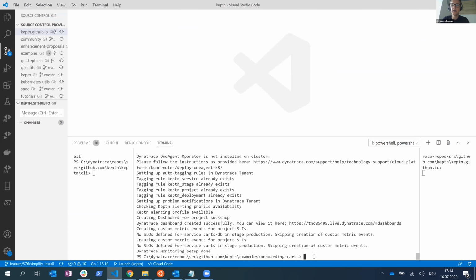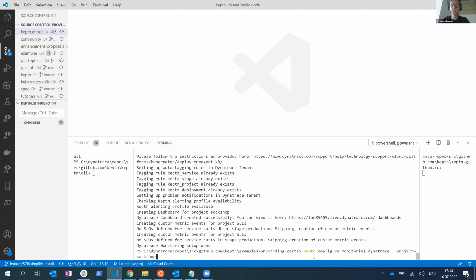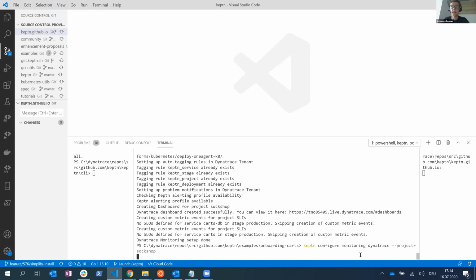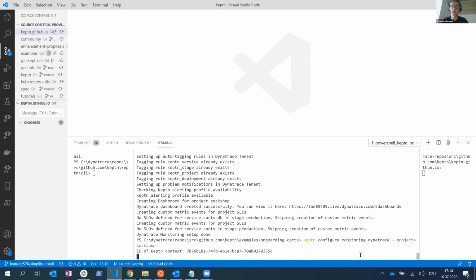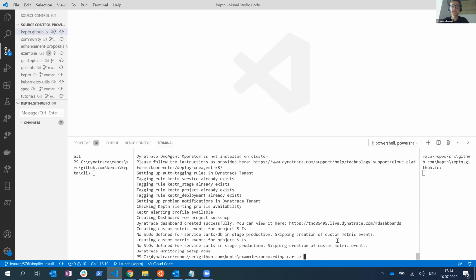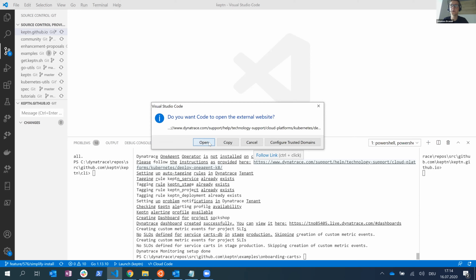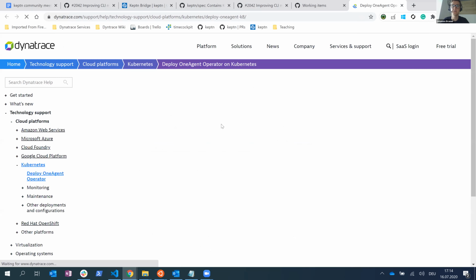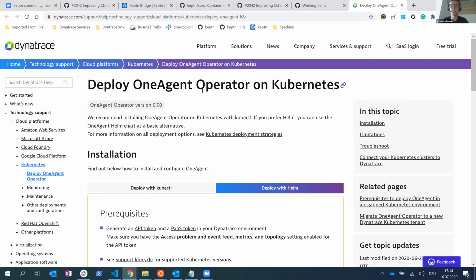When I'm now running the command keptn configure monitoring dynatrace, then the Dynatrace service starts to work, and instead of installing the One agent, it just tells me that the One agent is not installed on the cluster, and for installing it, please follow the documentation provided here. And when you go there, you will be forwarded to the official documentation of Dynatrace for installing the One agent operator.